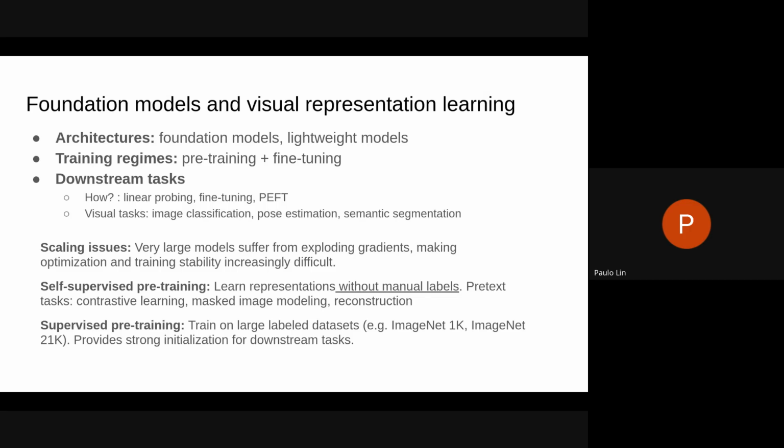And about training regimes, usually for foundation models, there are two stages. First, pre-training and then fine-tuning. And during pre-training, the foundation model is trained on a data set, for instance, ImageNet for classification, image classification.